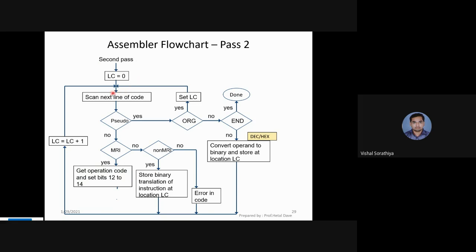Then what it will do, it will scan the line of code. If there is a pseudo number, yes, then you need to check whether it is ORG or END. If it is an ORG, it means this is the beginning of the program. Then you need to set some value of LC and begin the scanning by setting the LC.